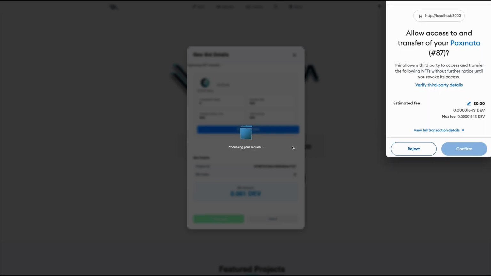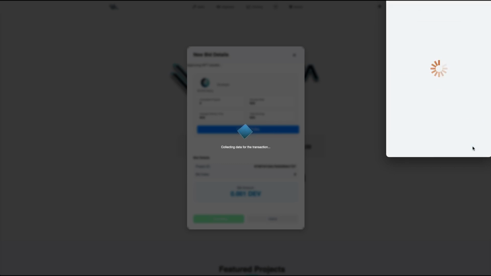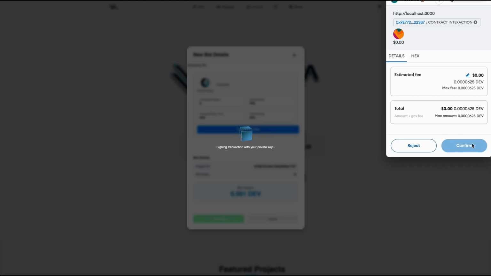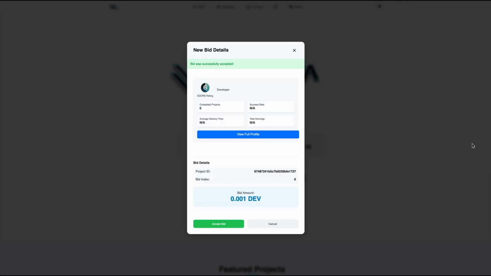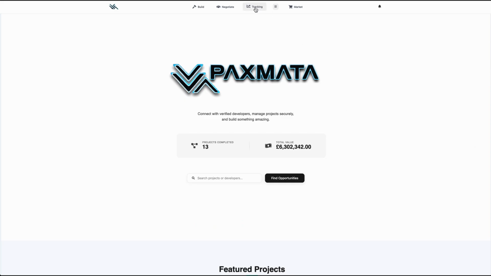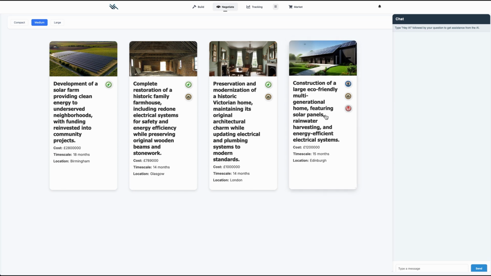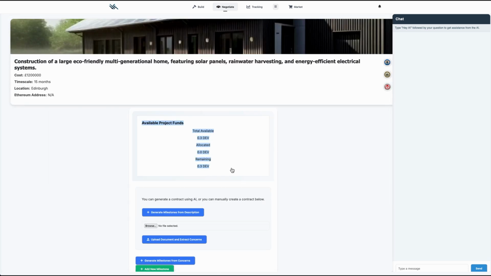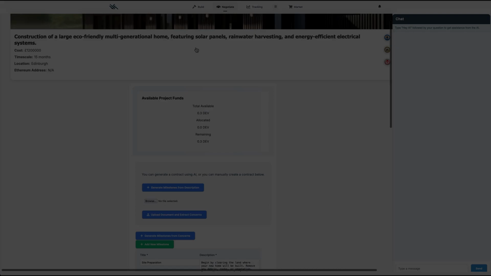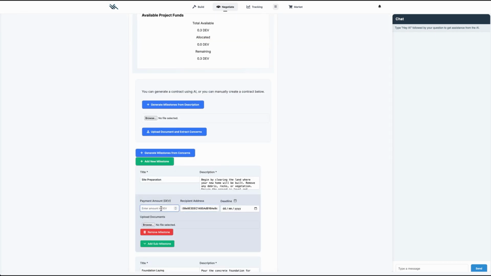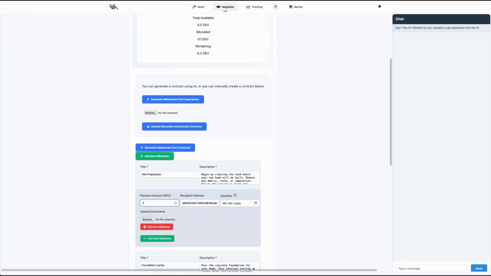So again, we go through the same process. They make the bid, the project owner is then notified on their profile, and then we look here at the associated NFT. So again, we are sending that information, we're linking that developer with the project, and then we'll go in, and you can see here that project has a certain amount of funds, so we can then go and allocate those funds as we see fit.